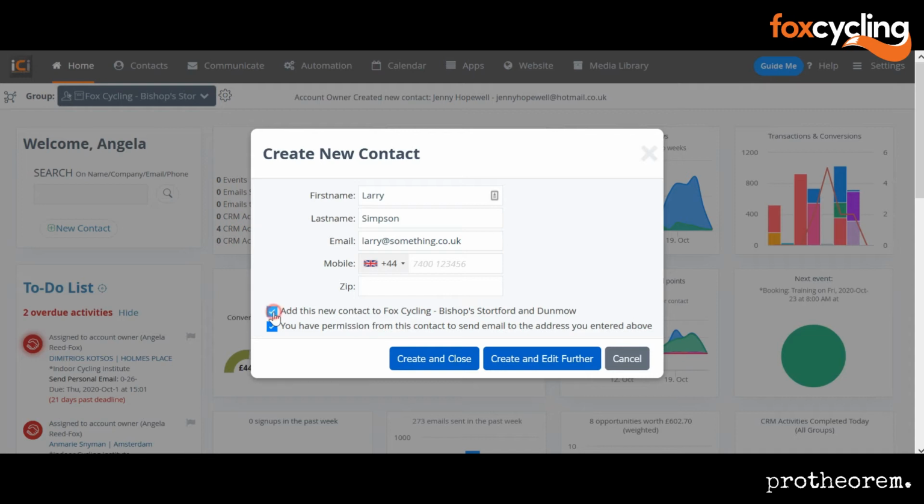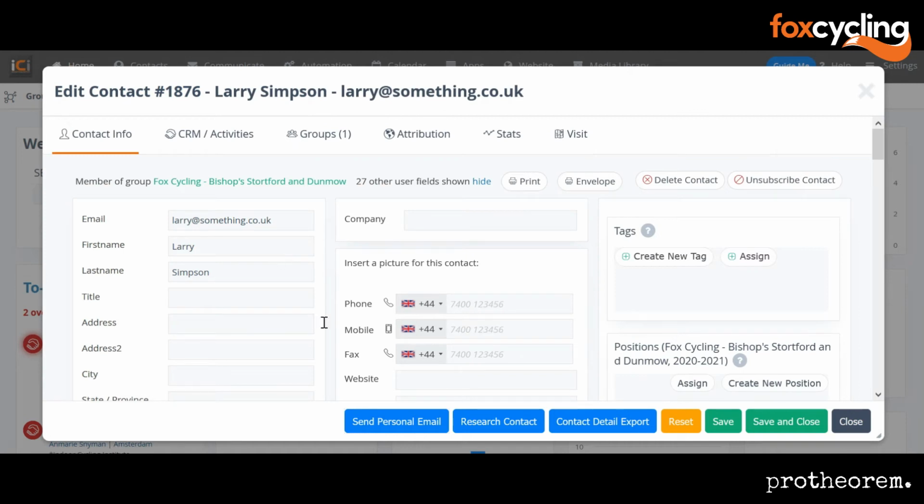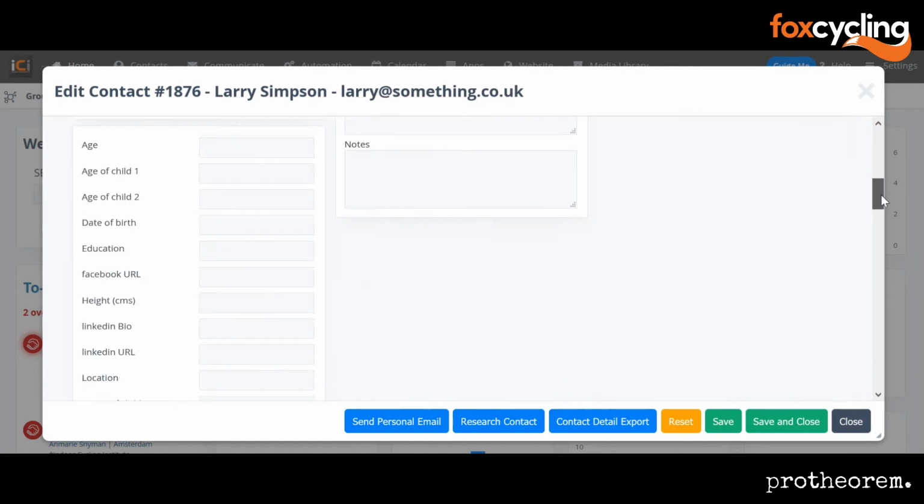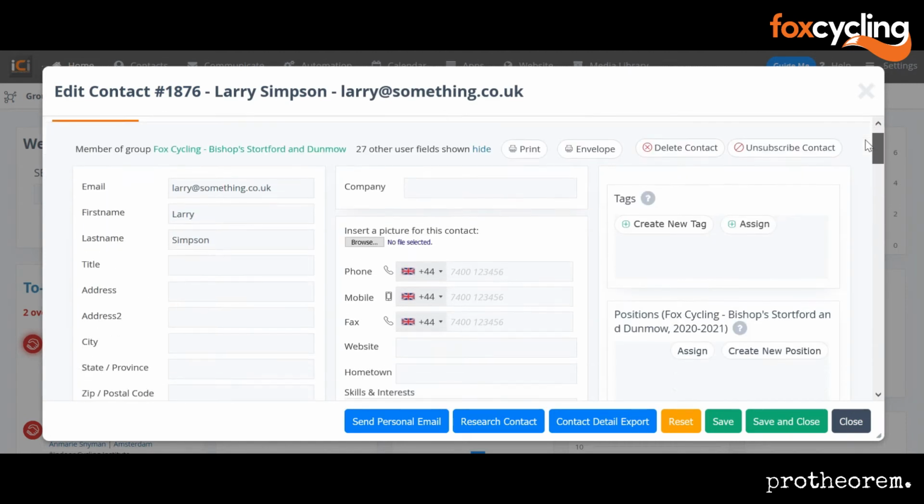So what we want to do is click create and edit further. There is also the option to create and close, but I've never used that. I don't know why you would want to do that really. So click create and edit further, and you can see that their contact screen is already slightly populated.